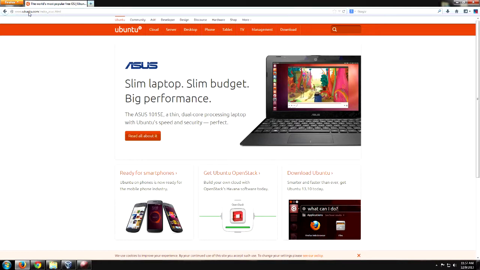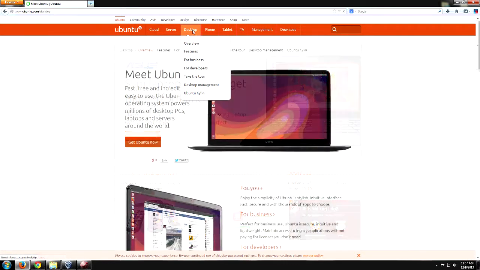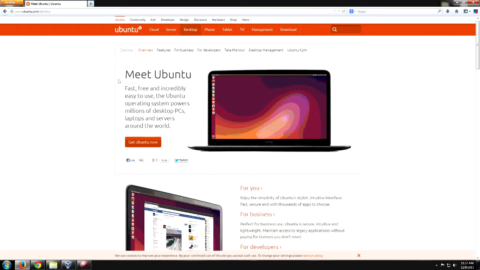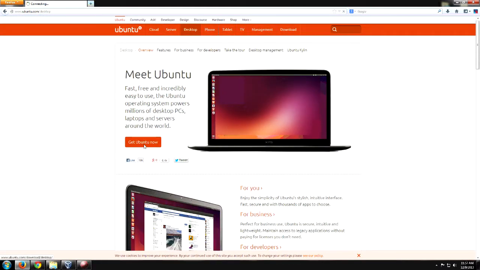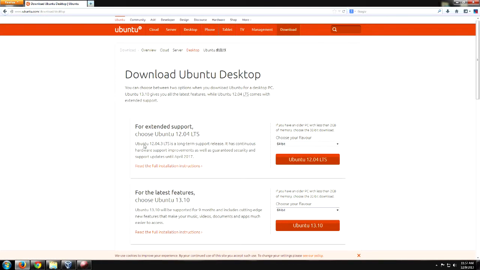So what I'm going to have you do is go to ubuntu.com and click on desktop on the menu above. And then you're going to click on Get Ubuntu Now. There's also some information on this page if you want to read up. And they have two different download options here. They have one for 12.04 LTS and the other is 13.10. 12.04 is a little more stable. It's long-term support. Normally you want 64-bit, but because I'm doing a virtual machine, I'm going to grab the 32-bit version today.